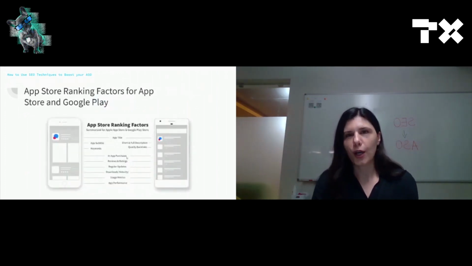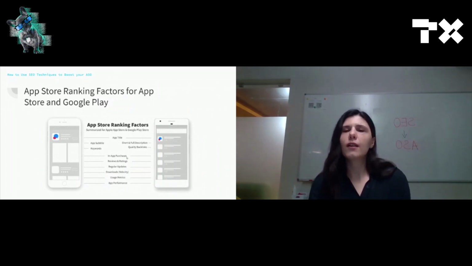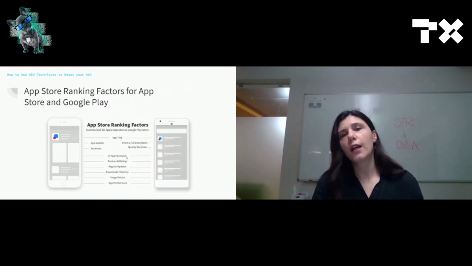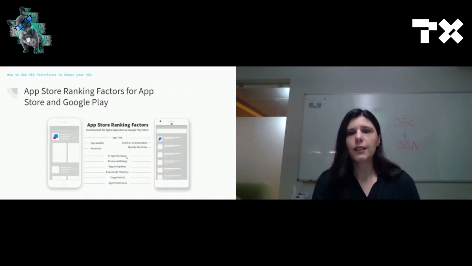However, back to the topic of this presentation. App Store ranking factors for the App Store and Google Play Store are a little bit different, but mostly the same. And some of the App Store ranking factors are the constant object of a lot of discussions, a lot of research, a lot of white papers, a lot of articles that you can read. Mostly they come down to the app's title, subtitle, short or full description, keywords used, in-app purchases, reviews, ratings, how regularly the app is updated, how many times it has been downloaded, what the metrics are, and how the app is performing. Do you maybe see some similarities?